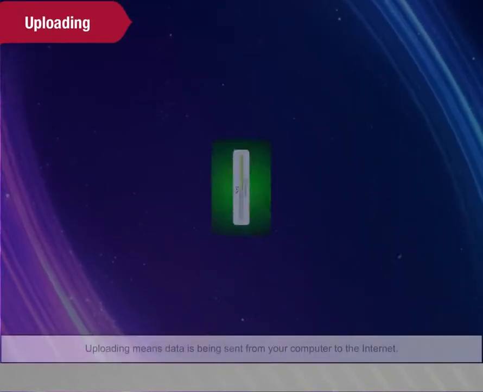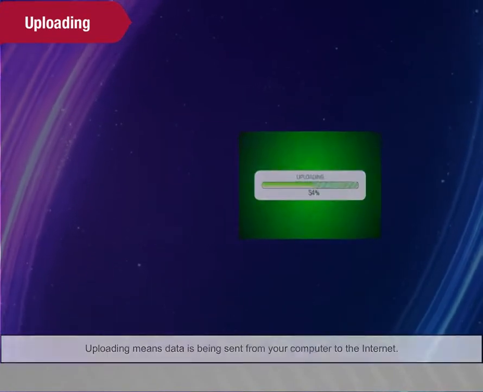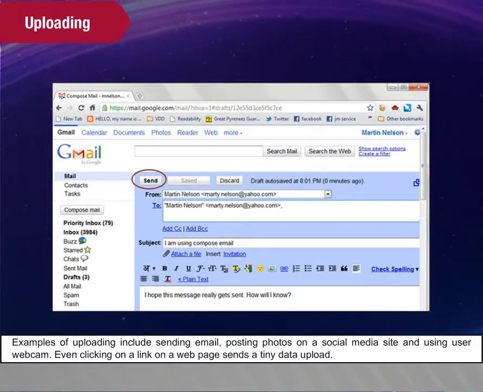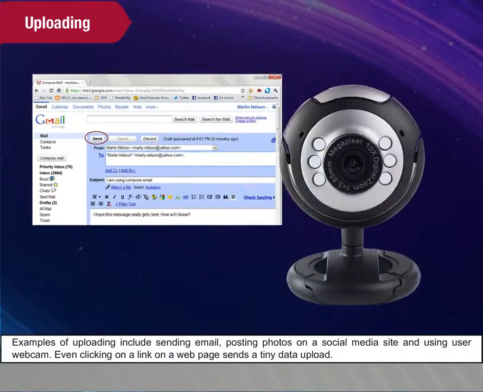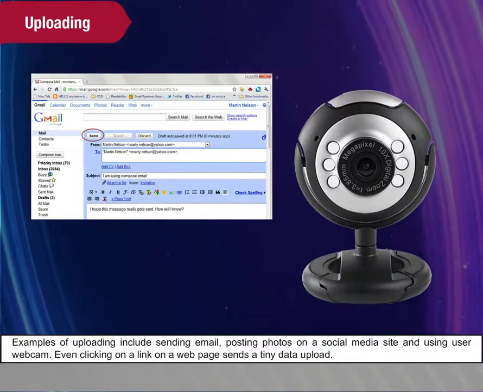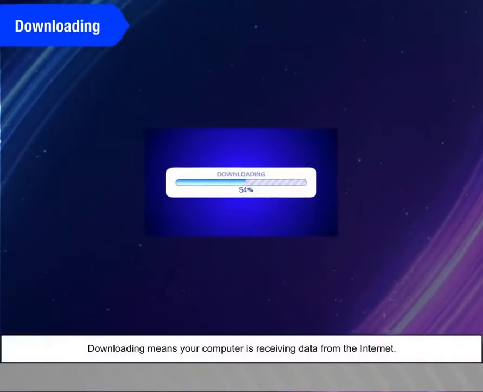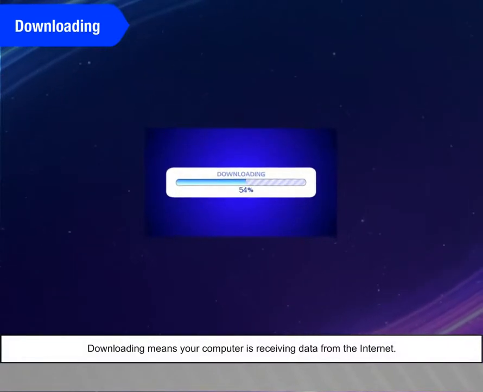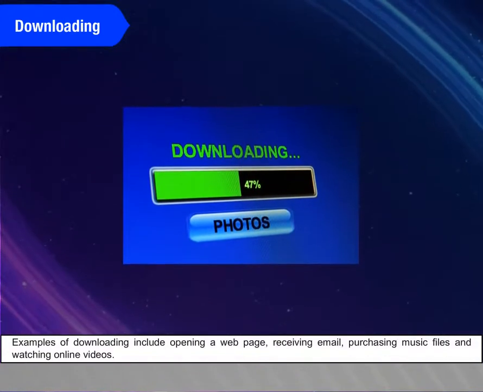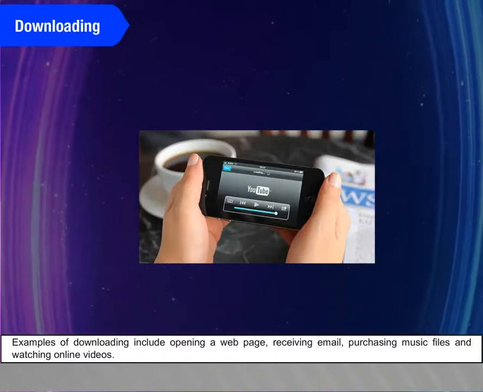Uploading. Uploading means data is being sent from your computer to the Internet. Examples of uploading include sending email, posting photos on a social media site, and using user webcam. Even clicking on a link on a web page sends a tiny data upload. Downloading. Downloading means your computer is receiving data from the Internet. Examples of downloading include opening a web page, receiving email, purchasing music files, and watching online videos.